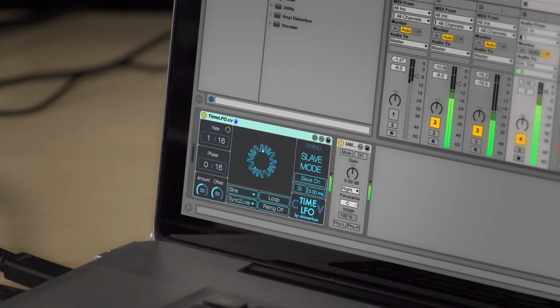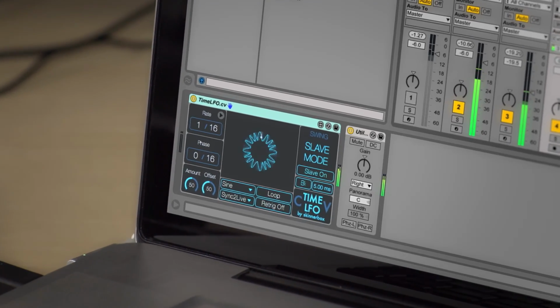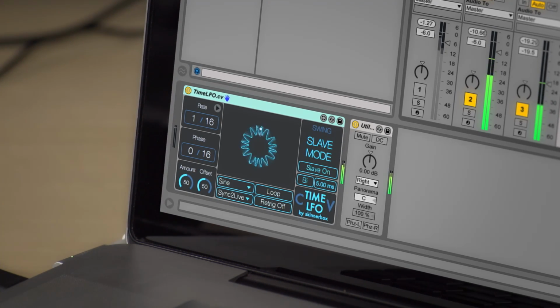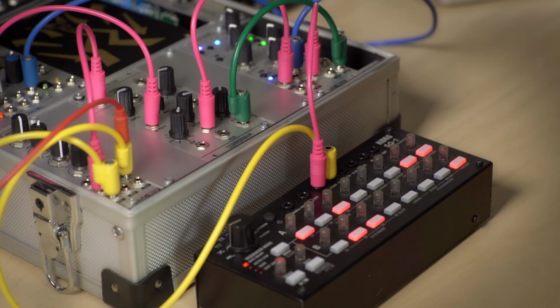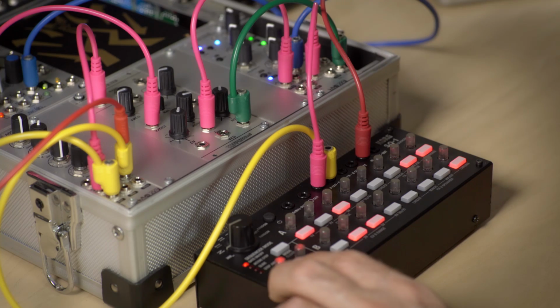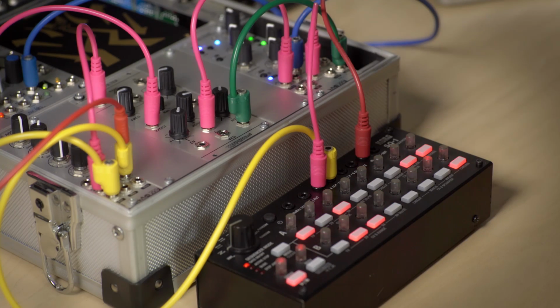We also made a CV version of the LFO in order to integrate hardware into the workflow. This can be used to send clock and voltage to your sound card output. Let's use an LFO to clock a sequencer and to sequence our modular system. And as you can see, it swings along nicely.